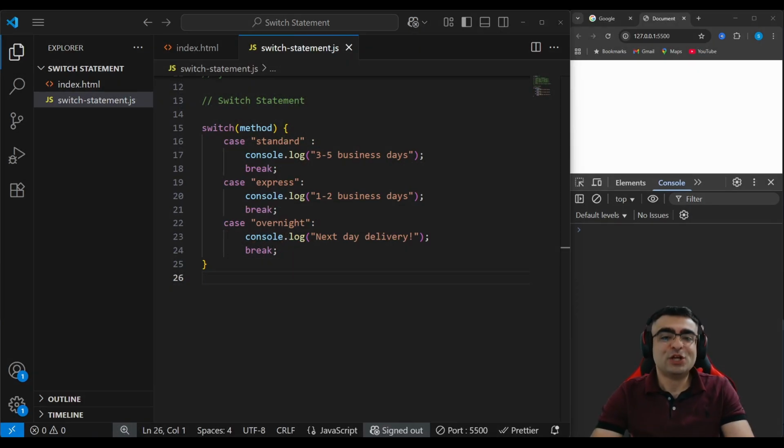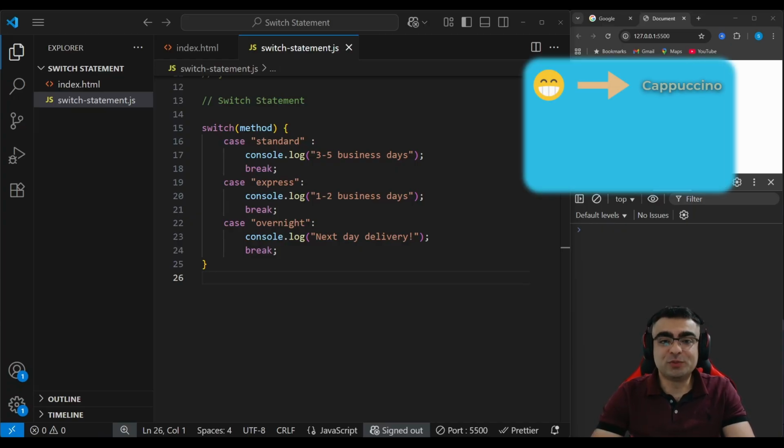Let's take a fun example. You walk into a coffee shop and you have 3 moods. If you are happy, you order a cappuccino. If you are sleepy, you order an espresso. And if you are sad, you order a hot chocolate.